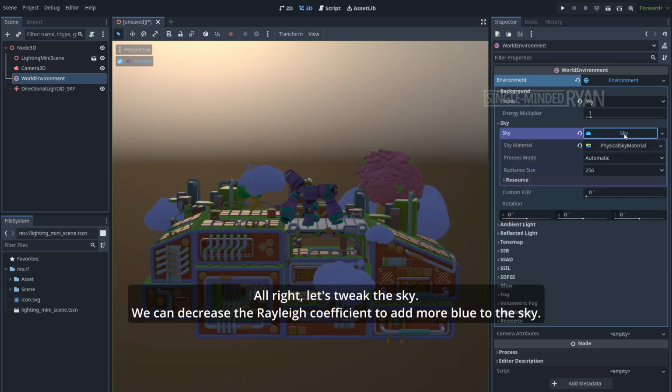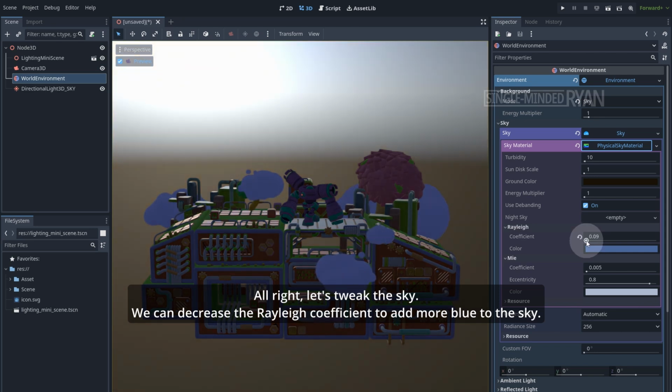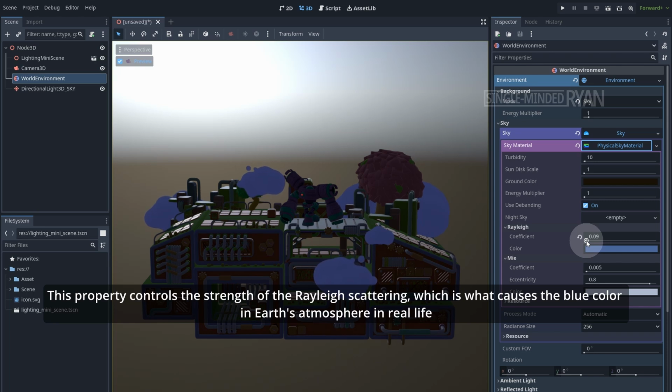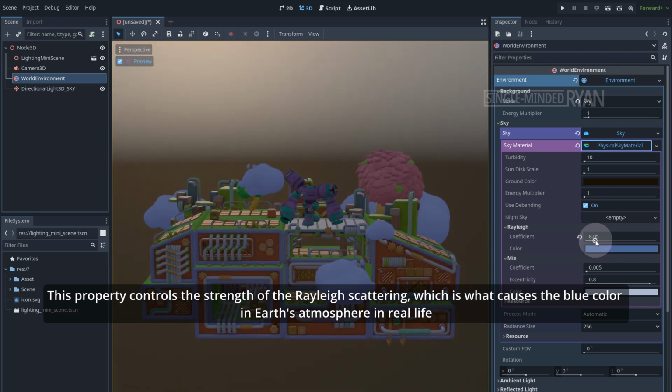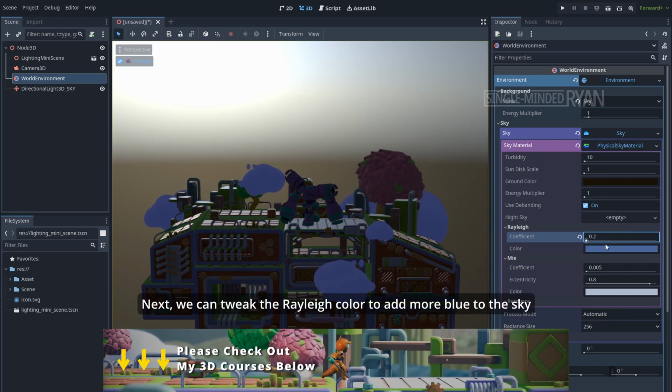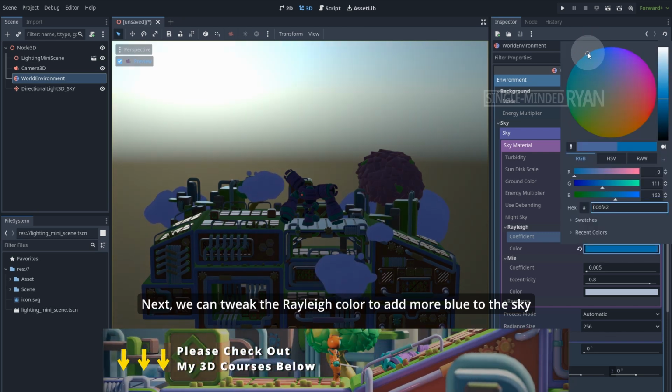Alright, let's tweak the sky. We can decrease the Rayleigh coefficient to add more blue to the sky. This property controls the strength of the radiation scattering, which is what causes the blue color in Earth's atmosphere in real life. Next, we can tweak the Rayleigh color to add more blue to the sky.